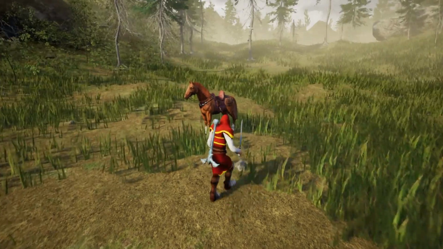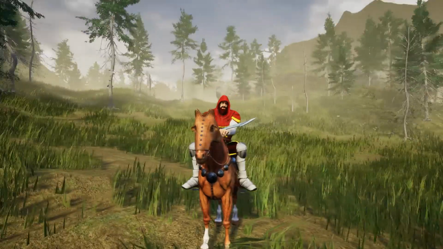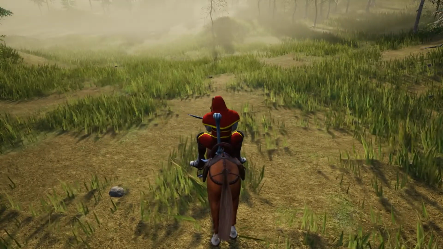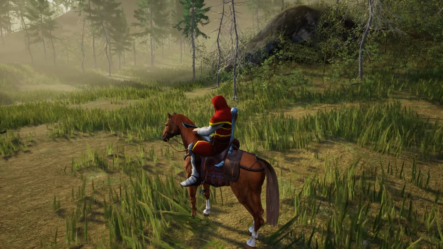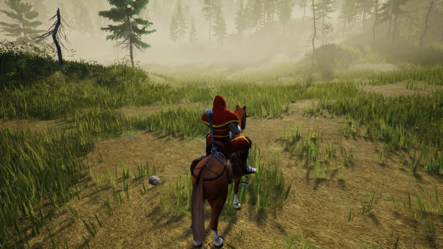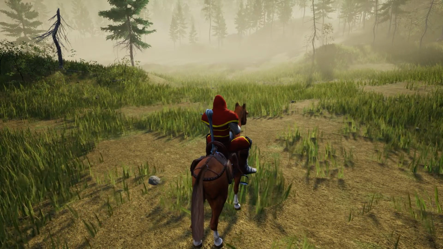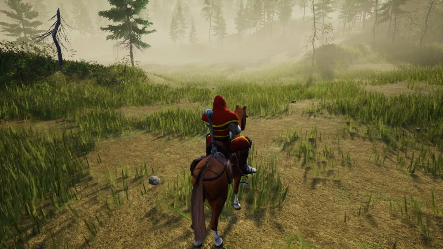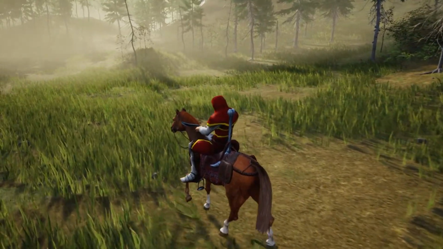Hello everyone, welcome back to my Unreal Engine tutorial series on how to create an open world game. So today I'm going to add toggle running and galloping. Toggle running means, for the horse, walking and trotting and galloping. So I'm going to add those three states for the horse movement.